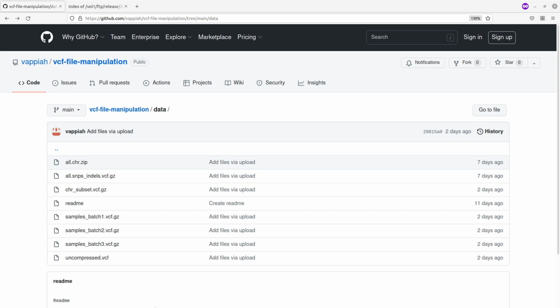Now, we will begin by first downloading some example data. Okay, so we are going to use a VCF file which is available on my GitHub repo. And this is the page. I'll leave the link in the description box for you to also visit this repo and then download it. For this exercise, we are going to use this file, all.snips.index.vcf.gz.